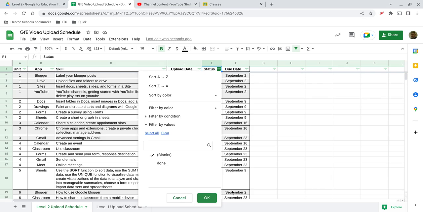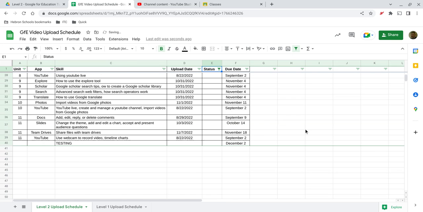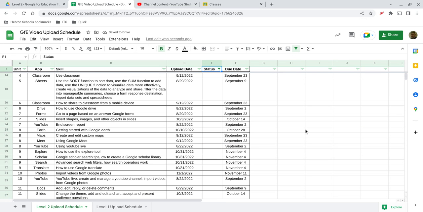So if I click on OK, notice it's only showing me the tutorials that don't have the word done in that column. Notice the cells kind of skip around a lot, 14, 18, 20. The data in the other rows is still there. It's just not showing it to me. So nothing's been deleted. I'm just not seeing it.